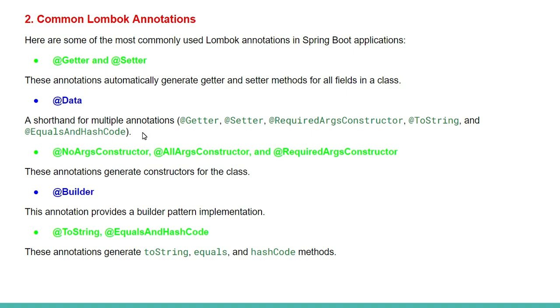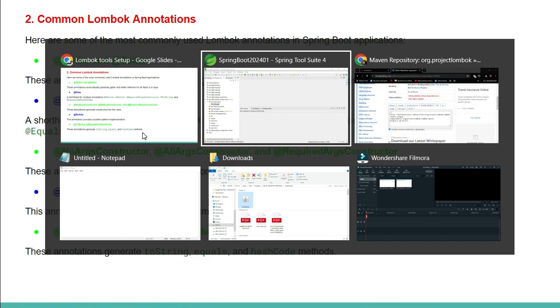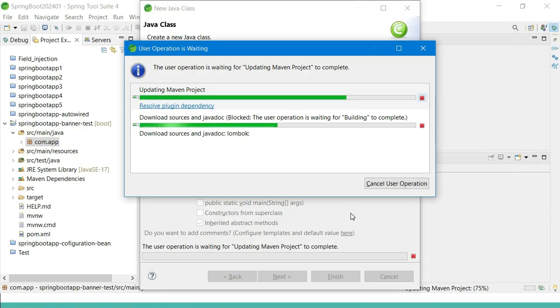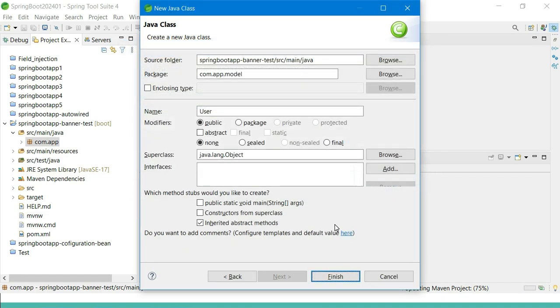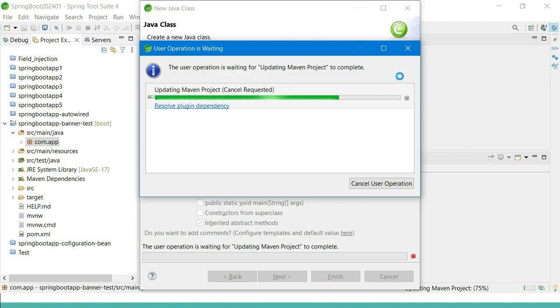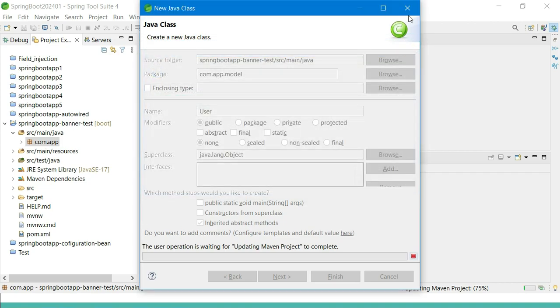Okay, so go to your STS. It's doing, why is it so slow? Updating the Maven project. Stop it. Cancel user operation. I don't know, some slowness is happening. Okay, but no issue, let's discuss some other things.